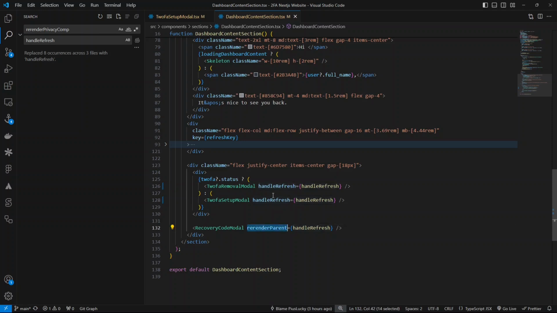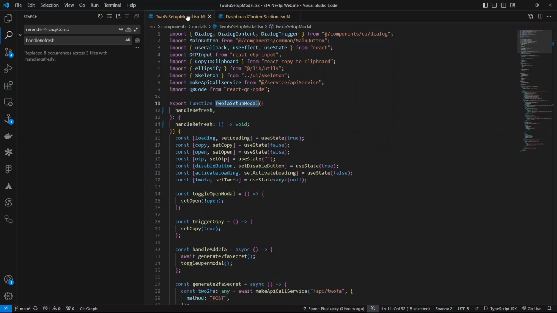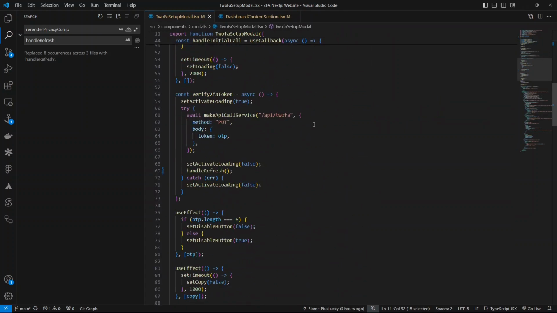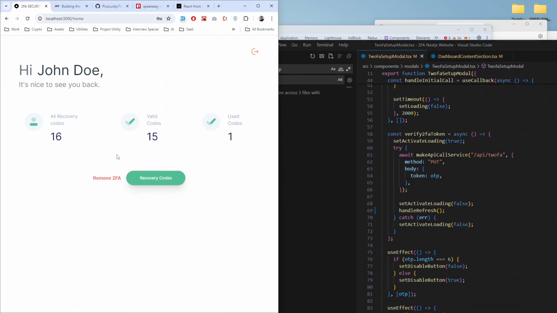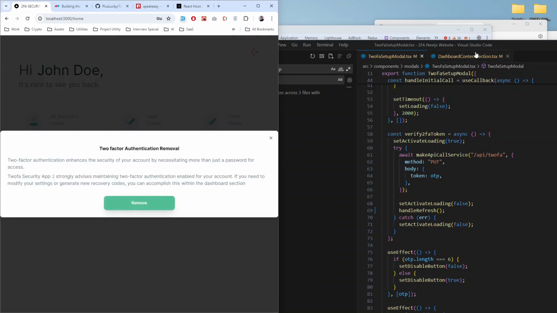So we have a render parent and the refresh. It does the same thing, to be honest. So yeah, that way we can re-render, and then we have access to this new updated column, right? So this basically explains how we handle this. If we want to remove, and click on the remove part, this will hit the delete endpoint and remove the 2FA.